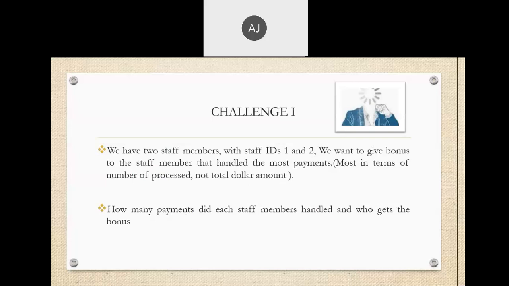So we need to display how many payments ID1 handled and how many ID2 handled. We have only two IDs, make a note of that. Staff ID is nothing but salesman one and salesman two. We just need to display the count number: how many payments did each staff member handle, and who gets the bonus? Bonus will actually go to both, because we only have two staff, salesman one and salesman two. So we just need to count how many payments each staff member handled.